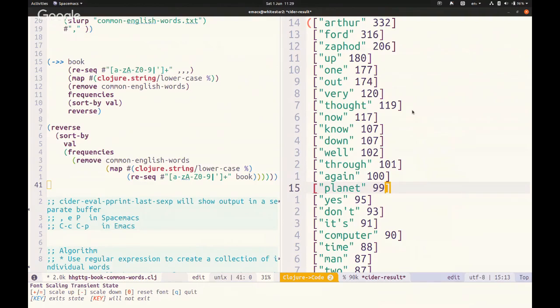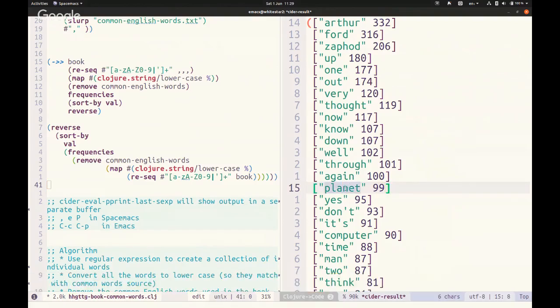Up, interesting, yes. And planet, it is about space, so planet obviously gets a good look in. I wonder, is yes a common English word? I'm not sure. We might need to do something around that as well if we really were wanting to rule out different variations of that. We would just add that to the common English words, I think.